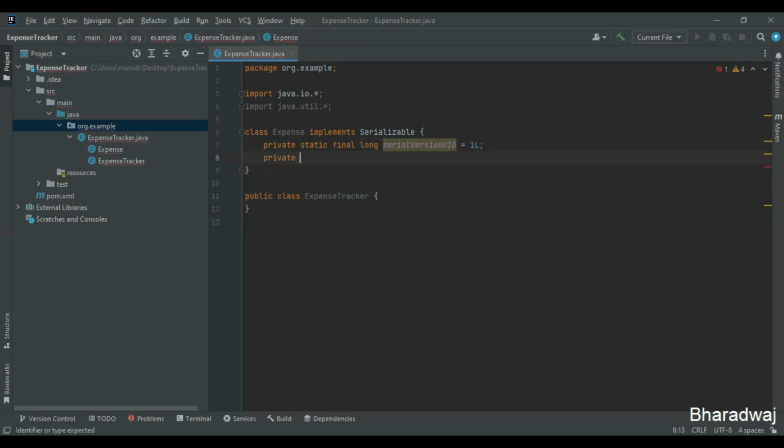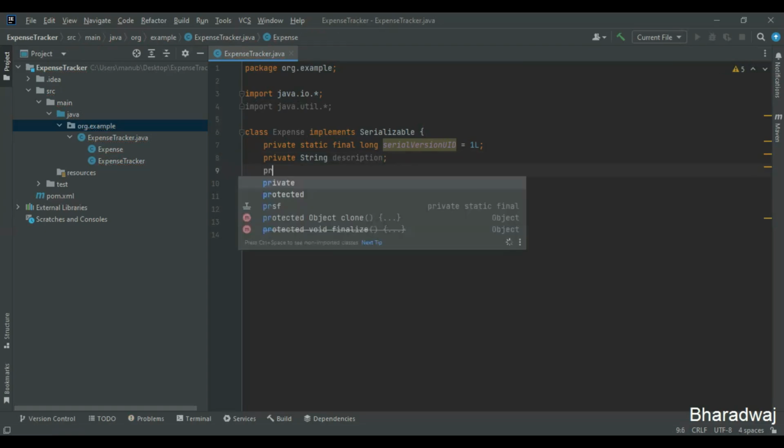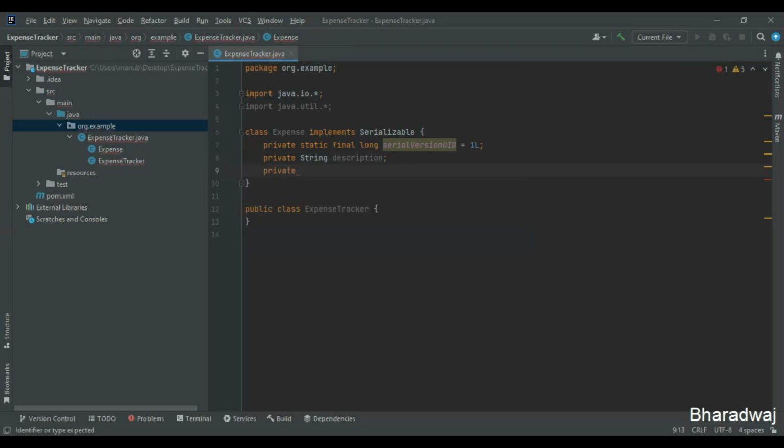So I'll just give private String description. Let's make use of description, amount, category as well as date. So just give private. Let me make use of double amount. Private.